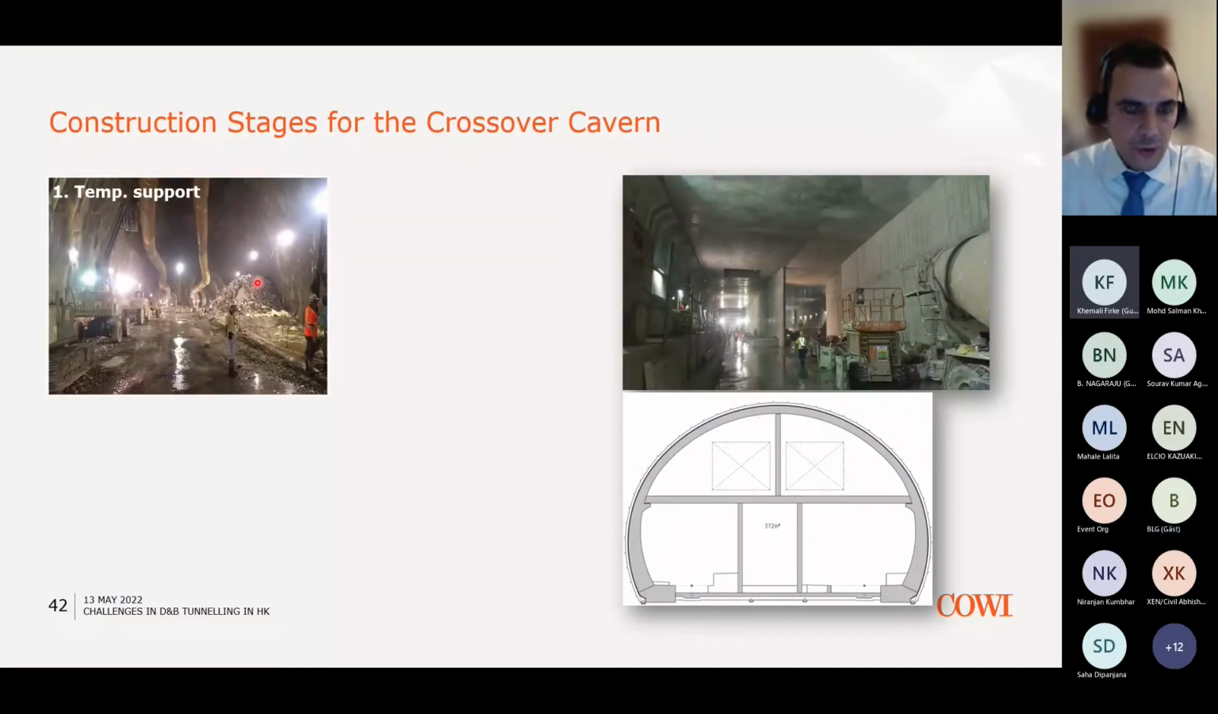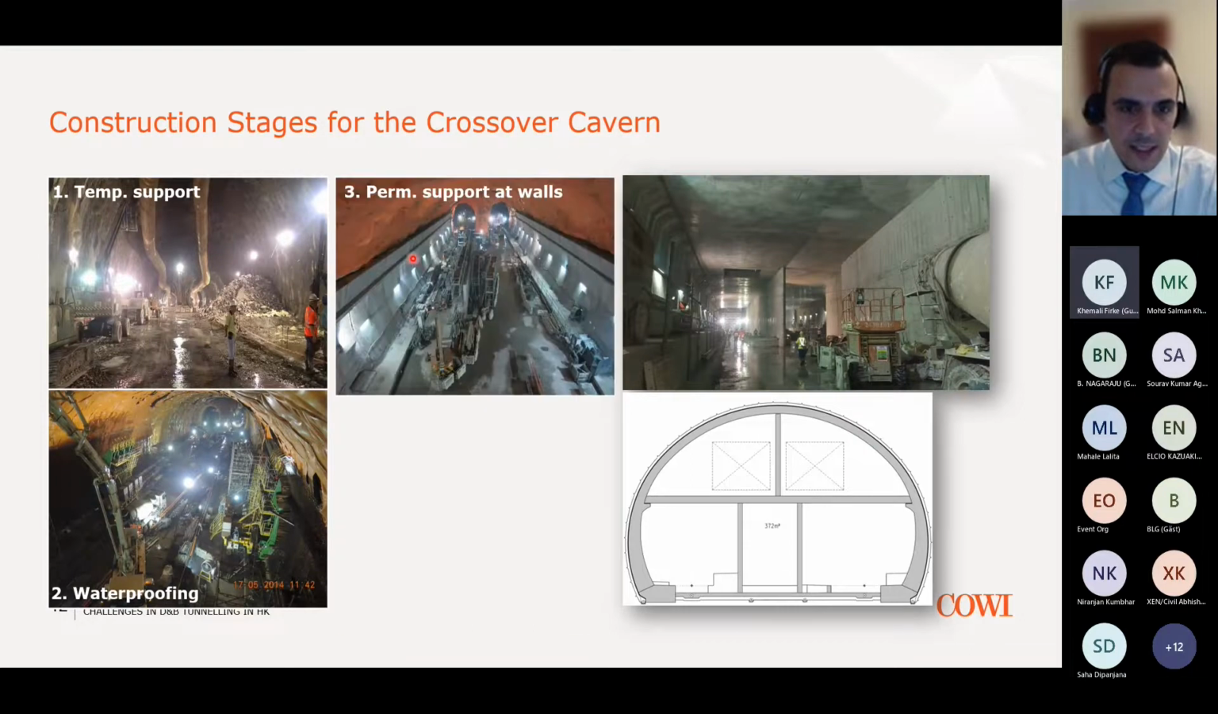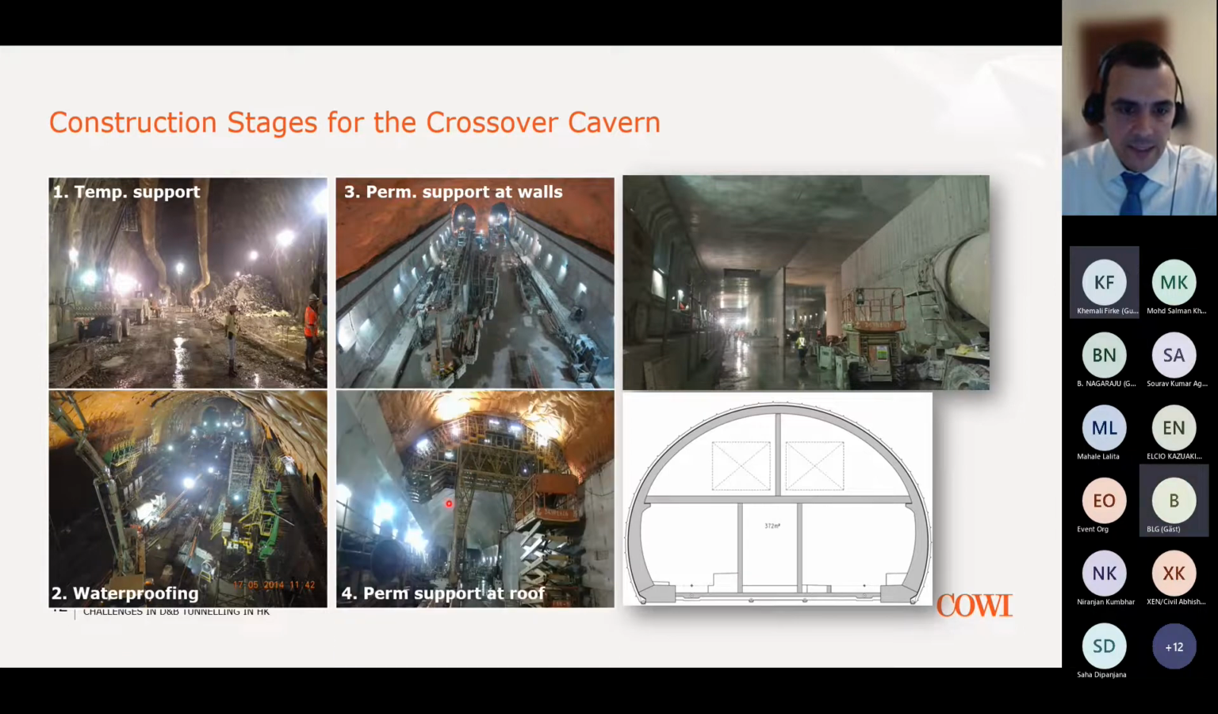A few photos showing the different construction stages for the crossover cavern. Here you can see where the full cavern has been excavated, and here you can see the temporary supports of sprayed concrete being applied. Then you can see the waterproofing membrane. In the next stage, you can see the permanent support at the wall and the invert, and then finally, casting the permanent support in the roof. And in this photo, you can see the internal details, the internal walls, the slab and the roof, and in this cross section you can see how this looks.